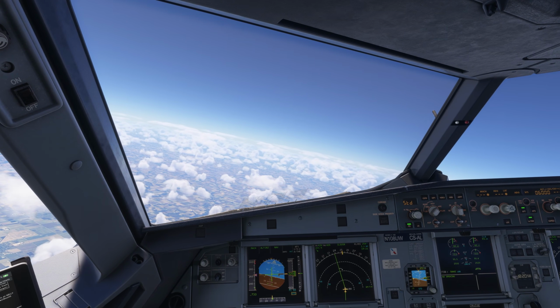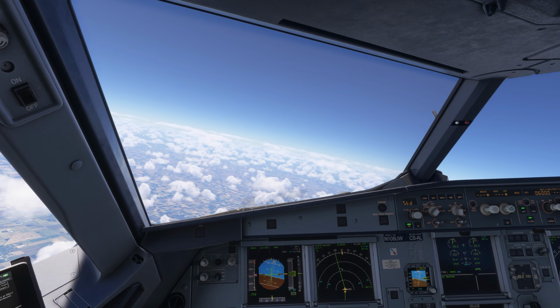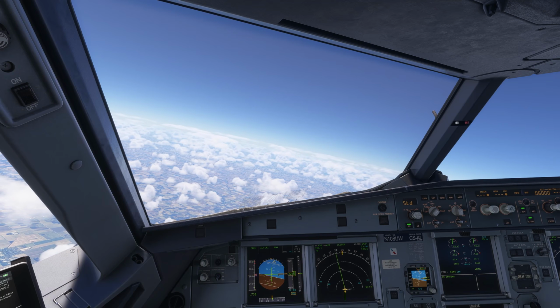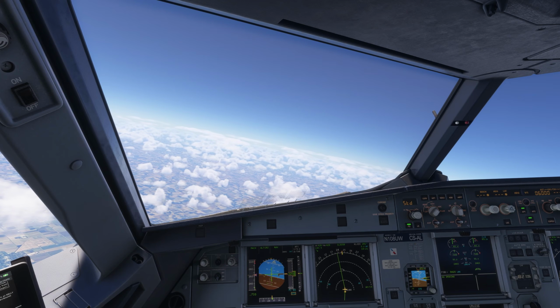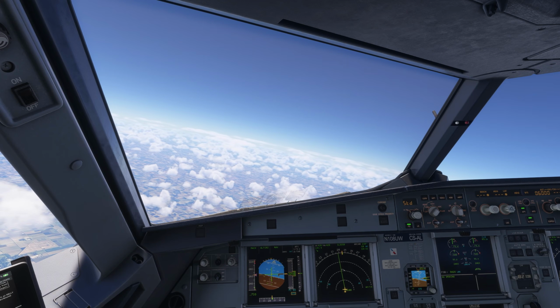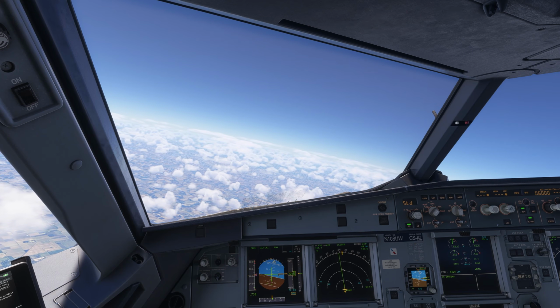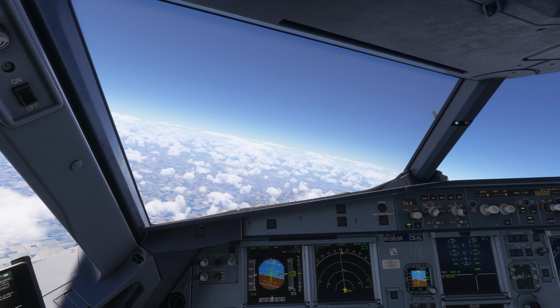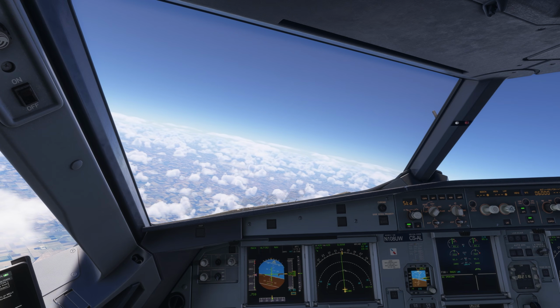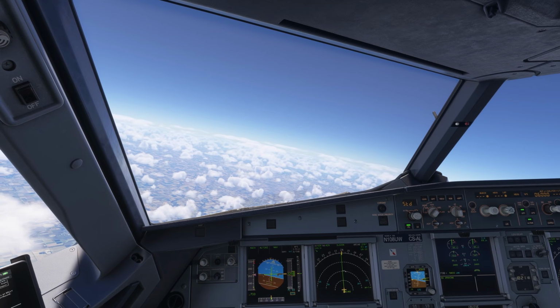Alright, so we're about 20 miles from top of descent, about 23, 24 miles from top of descent. And if you recall from the last video, we talked about our descent planning. And we also talked about open descents and regular descents. Now in this case, we're going to do a regular descent. We're not going to do an open descent because we have restrictions along the way that we need to meet.